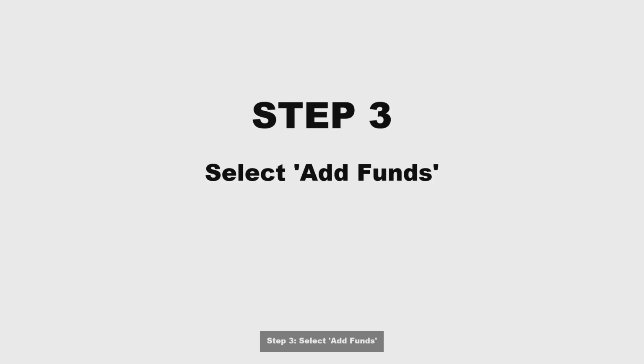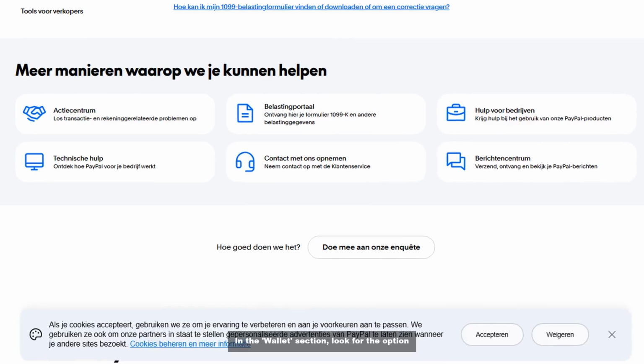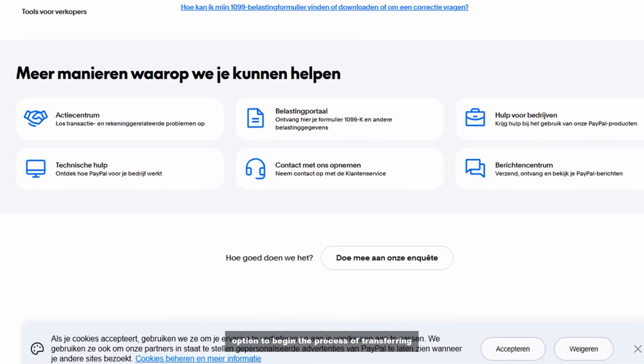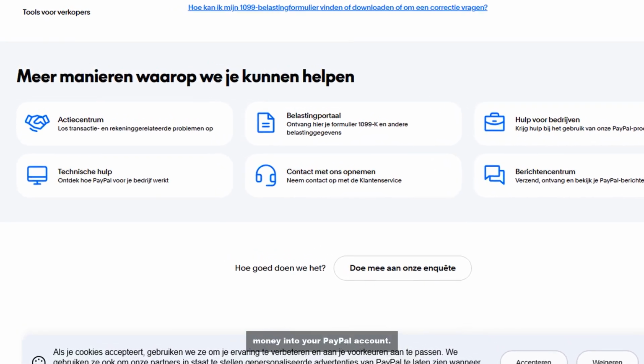Step 3. Select Add Funds. In the wallet section, look for the option to add funds or deposit. Click on this option to begin the process of transferring money into your PayPal account.